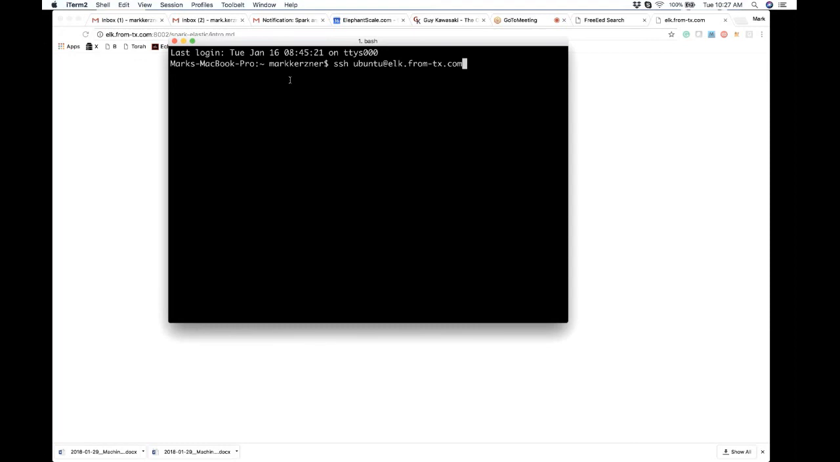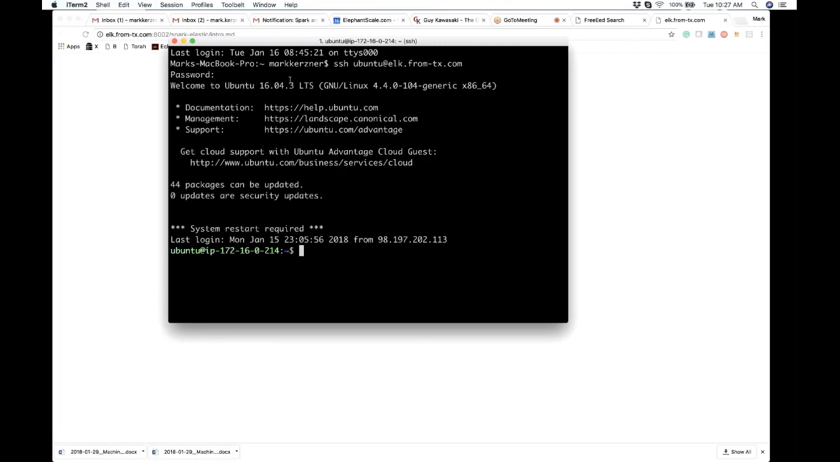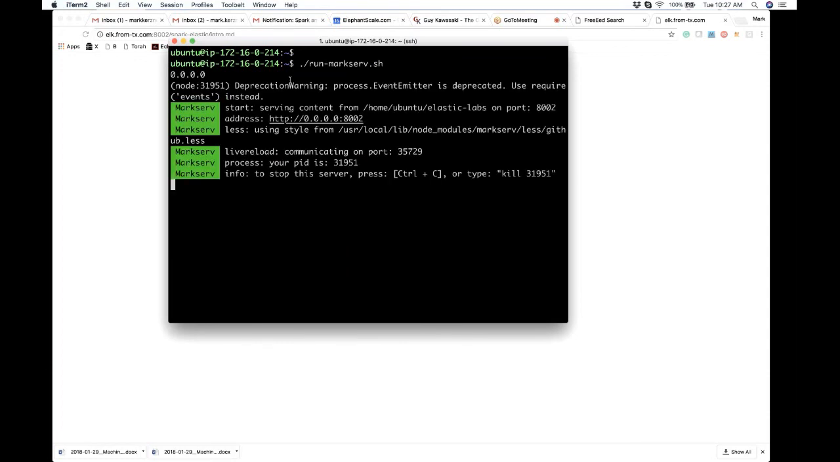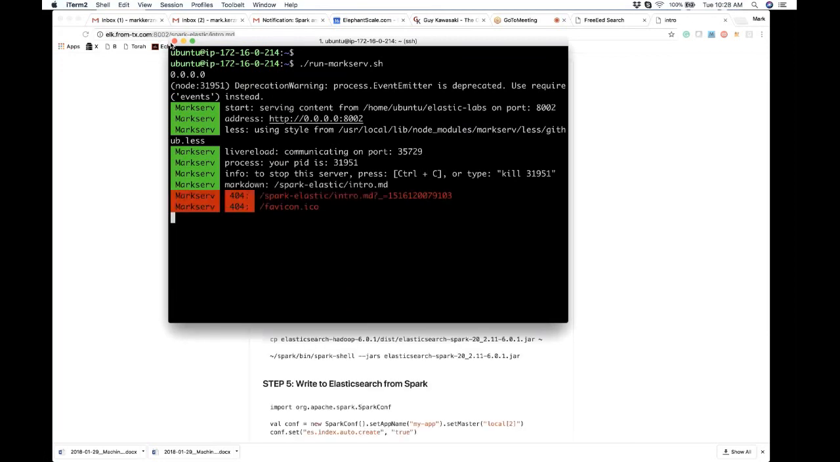I'm just hitting enter and I'm starting that server. Now that lab should work, and it does. I should be able to even get out of here, and it should still work. Yes, it does. Very good.